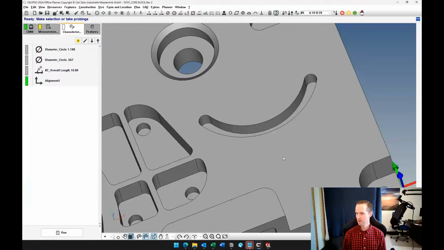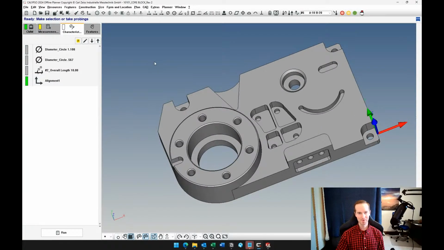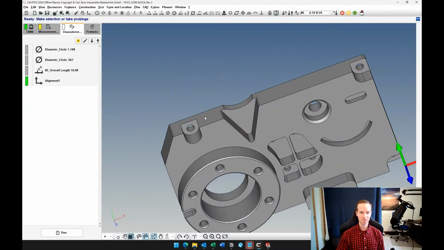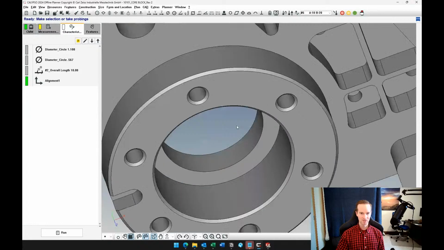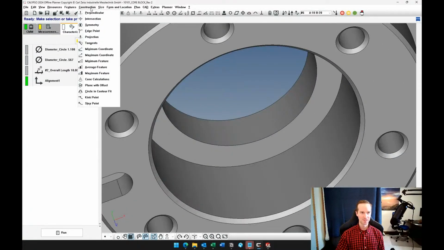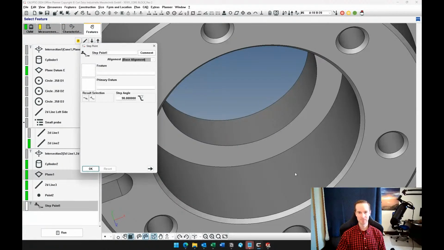And then one other question. Can you explain and give an example of a kink point and a step point? All right. So a kink point and a step point are similar but not exactly the same. Let's start with a step point. It's under construction, step point. This is handy if you have two cylinders and the diameters are very close and your probe can't quite get the depth from that ledge.